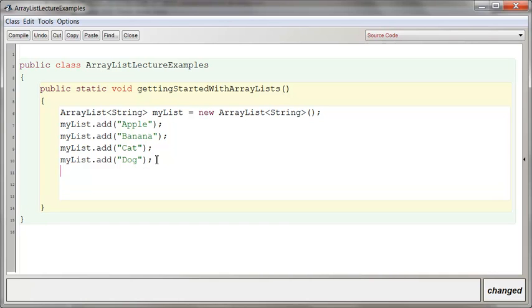I can add other things into a specific index. If you say add, you put the index first, so we'll stick zebra inappropriately into the 2 index. Notice apple is in the 0 index, banana in the 1 index, cat was in the 2 index, but zebra will slide in there, and everything else will automatically slide down one.